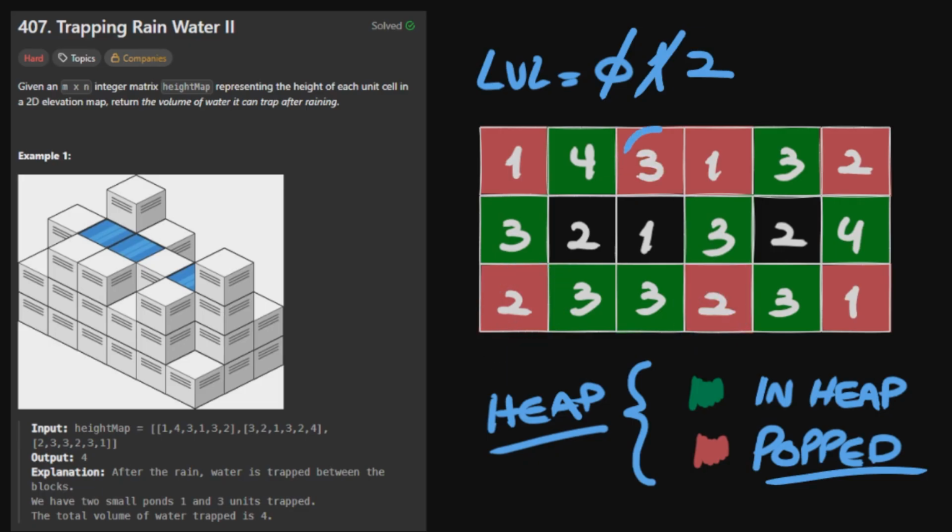The next value in the heap is 3, but we could pop this, or this instead. Let's say we pop this one. We have already seen these 2 neighbors, and here we have a new value. And this is smaller than the current value. So we can add water to the result. How many blocks of water can we add? Well, we do 3 minus 1. This is 2, so we add 2.